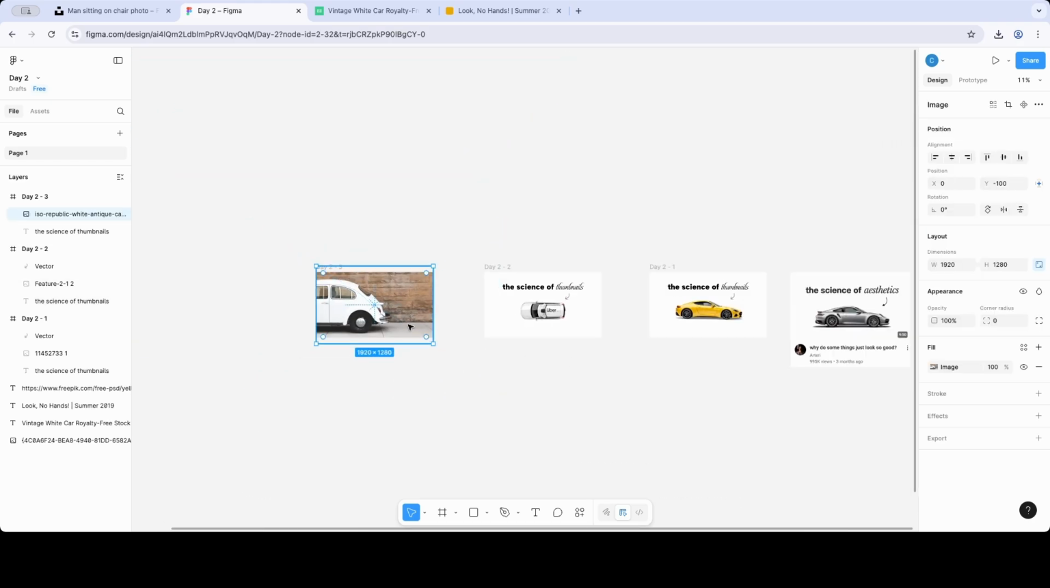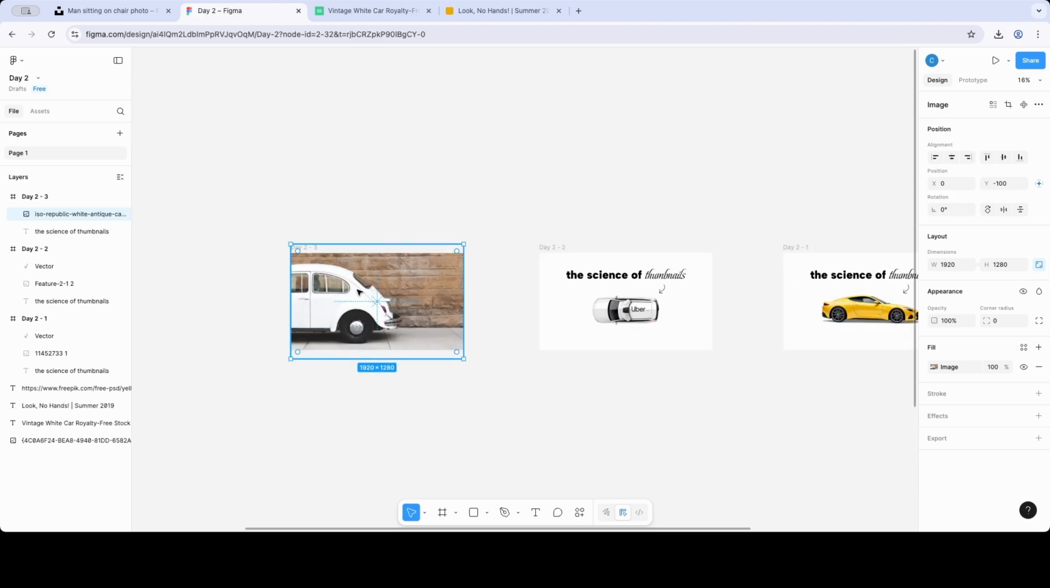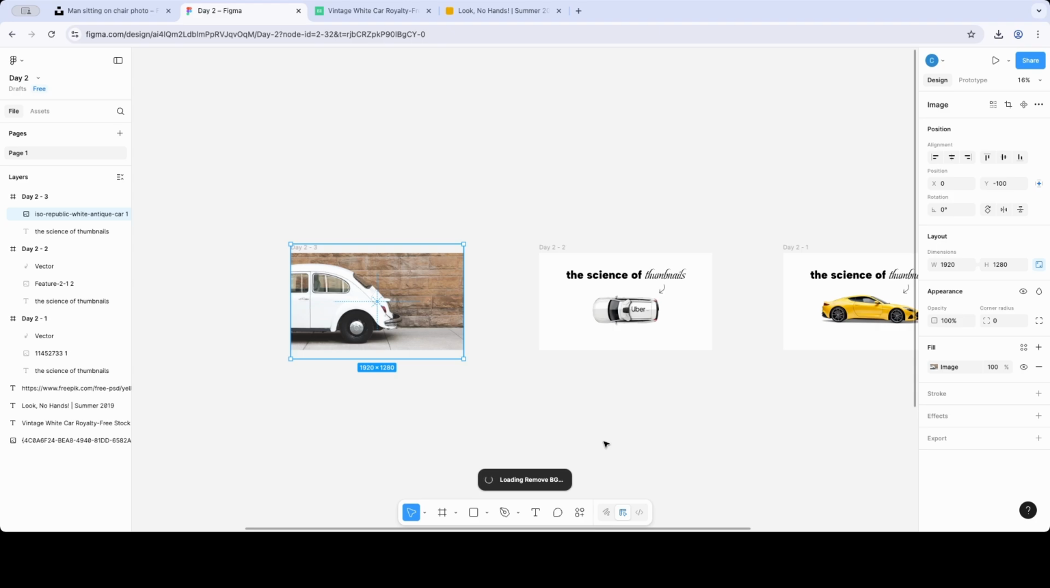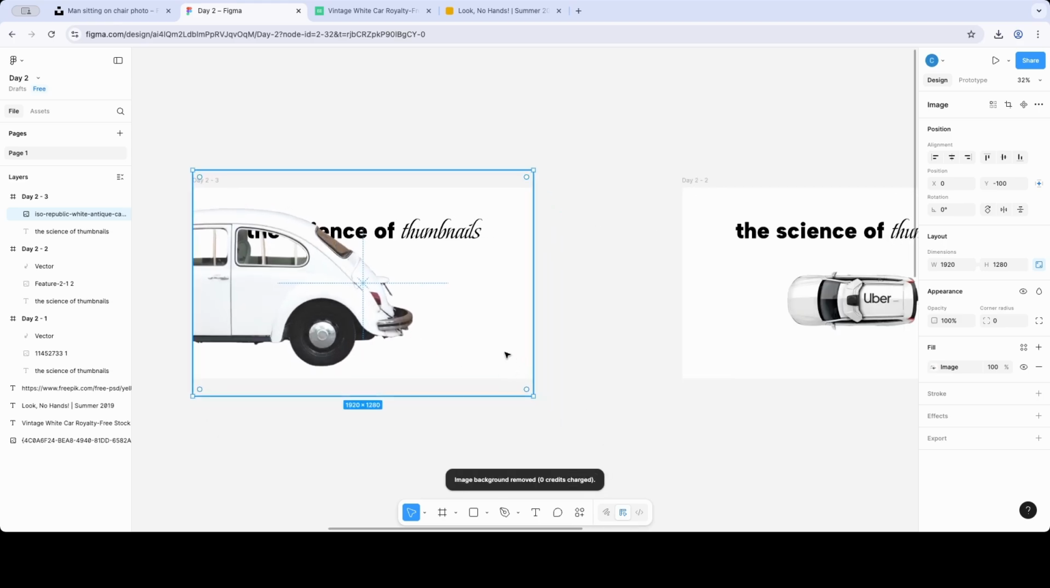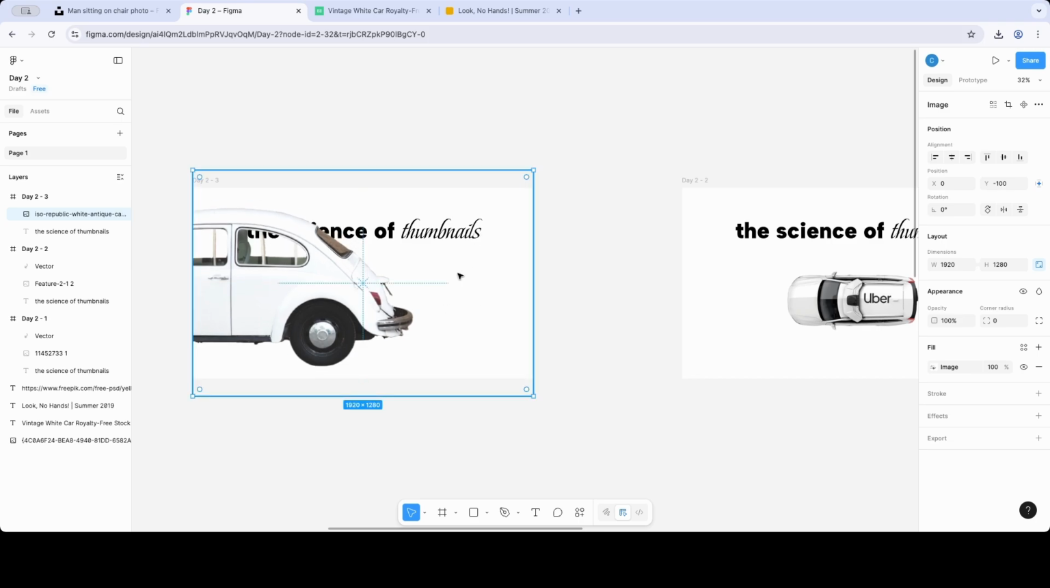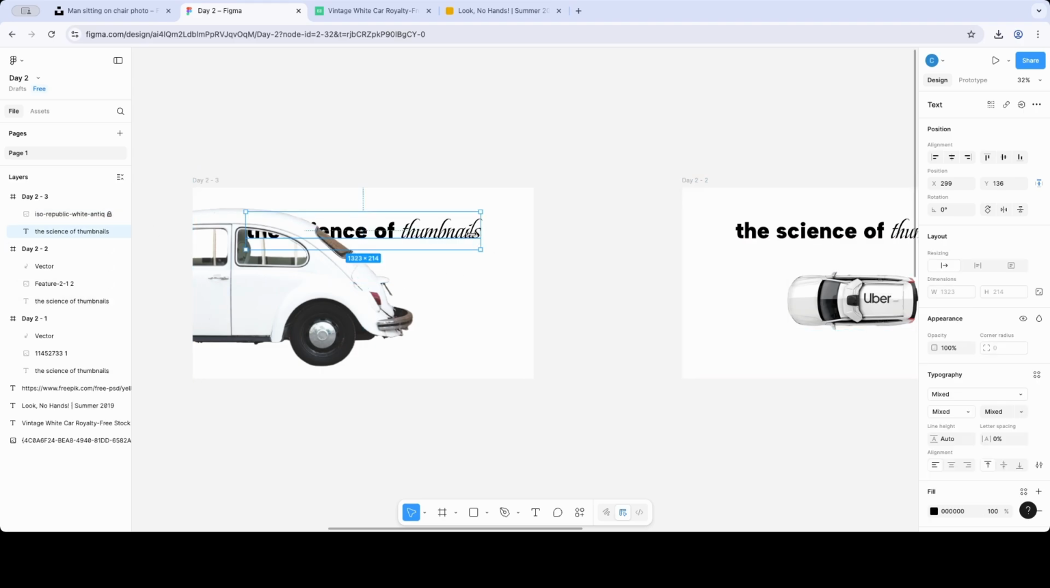Now for this one I'll have to remove this background, right? So I'll run remove bg again. Let's run remove bg and the background will be removed. Okay, the background is removed. Now, what I can do is I can just make this car like this and select this one. Let's move it over here.